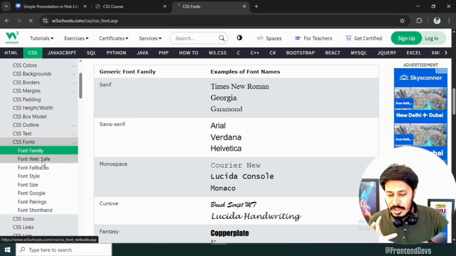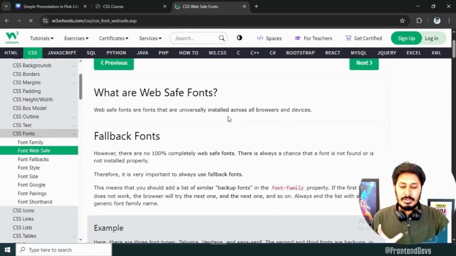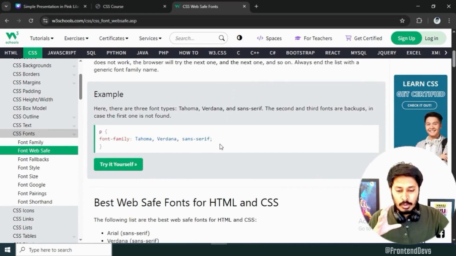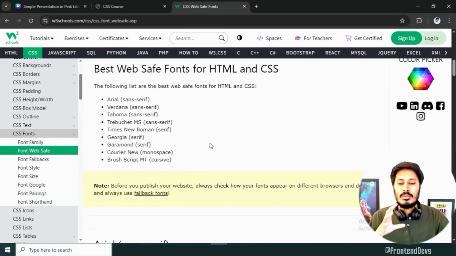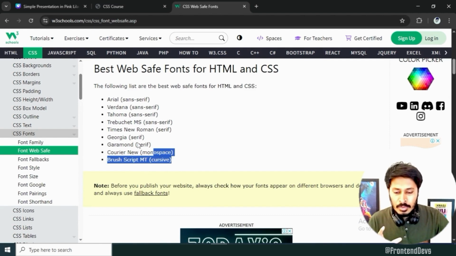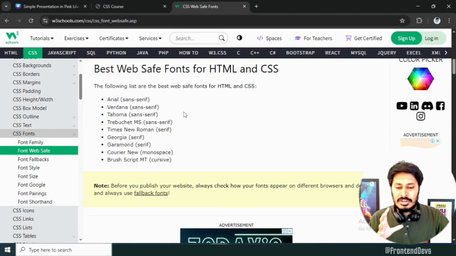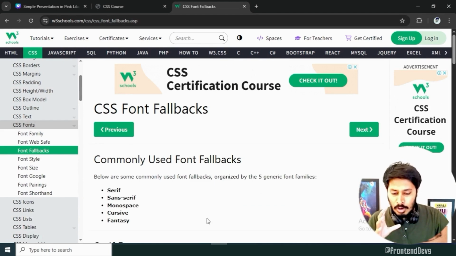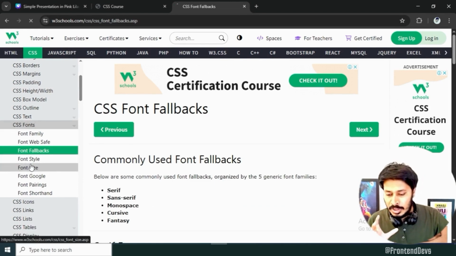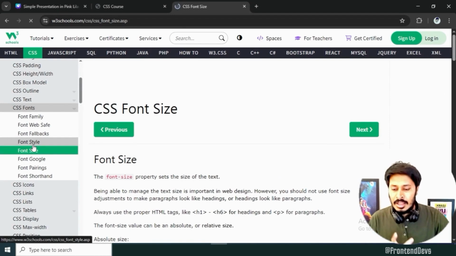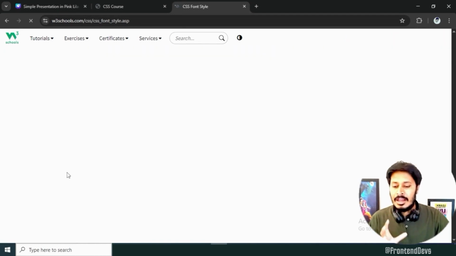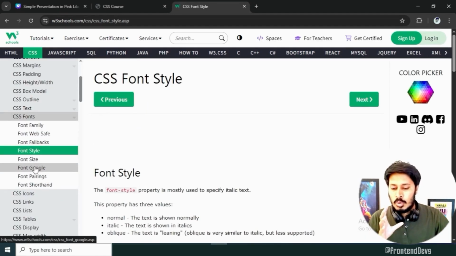Then we have the option of website fonts as well. Some of the fonts are supported by all browsers, but some of the fonts are not. Here we have the list of main fonts, that is, the web safe fonts. Then we can go with the fallback option as well. After that, we discuss what font size is. Then we have font style, and we can use fonts from Google as well.